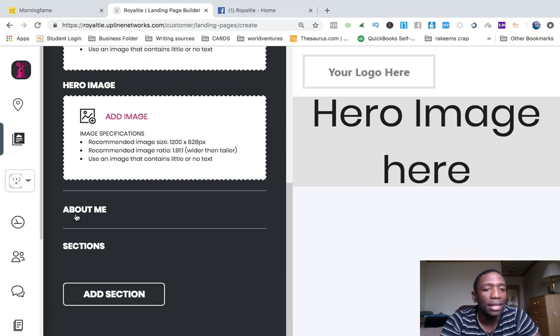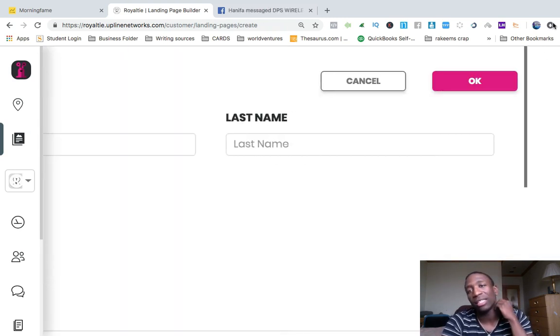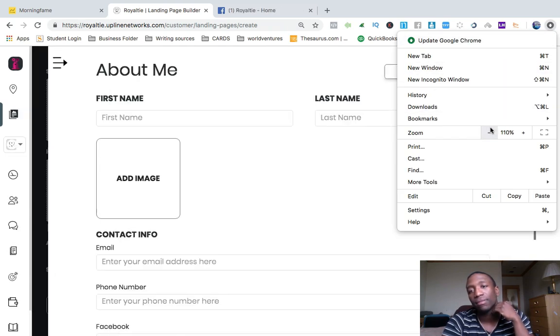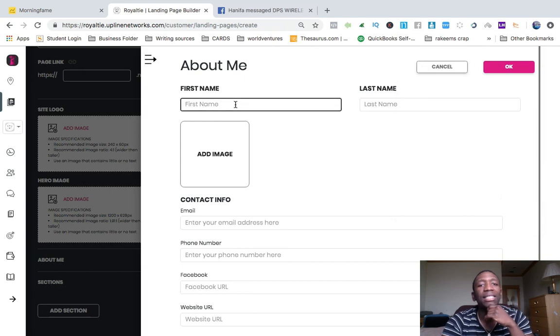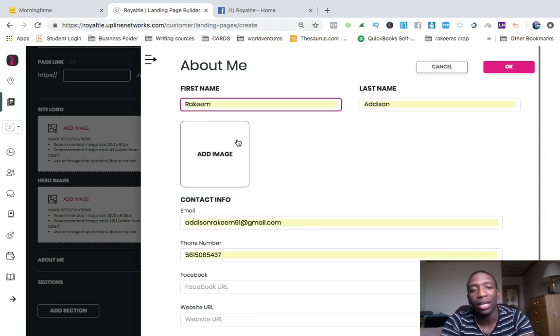Alright, so the About Me section. Let me zoom out of this. Okay, that should work. Basically, I'm just going to show you what it does. I'm not going to build out a whole page because I'm going to show you pages that other people have built anyway, so you can get a grasp of how the pages look and how professional they look. Trust me.